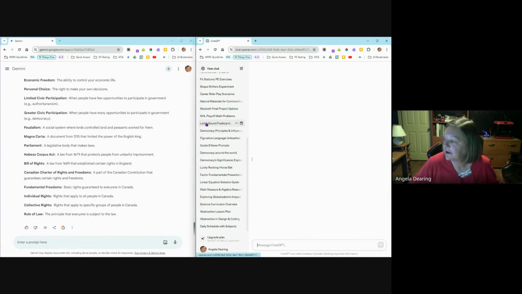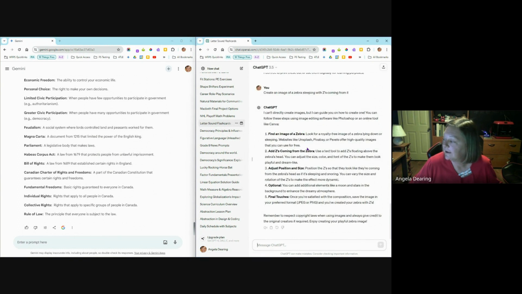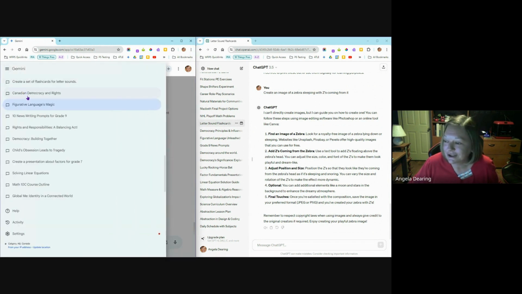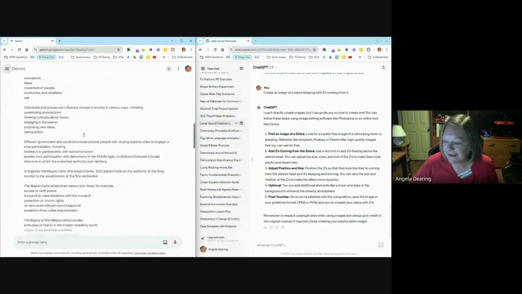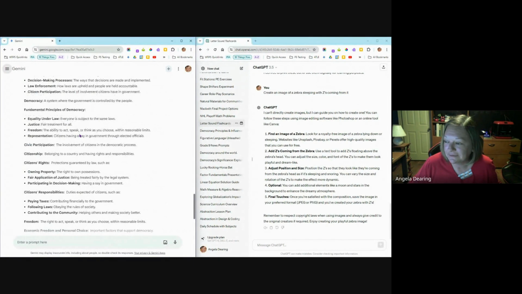I mentioned already about the flashcards. I don't know if I find this even helpful. I find an image of a zebra and it tells you to look at royalty-free images of zebras and whatever. Well, I'll tell you, go to Canva because all the images are royalty-free and there'll definitely be a zebra there. So it's not going to help me make good flashcards, that's for sure. But definitely that glossary turned out really well.